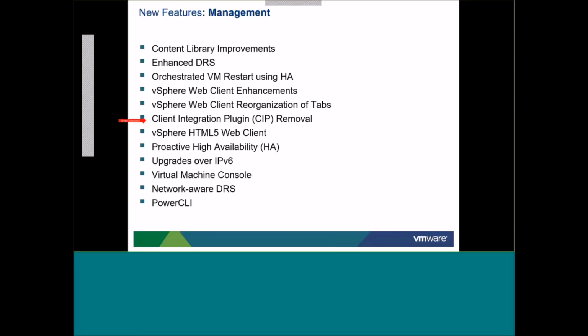No longer have to deal with this client integration plugin, thankfully, right? That was kind of a pain in the neck because it didn't always work the way it should sometimes. And also, it stopped you from using certain features, like if I wanted to download a file from a data store, or if I wanted to import an OVF, I had to have this client integration plugin. So it's built into the client now.